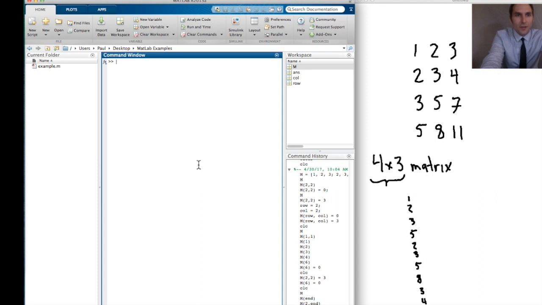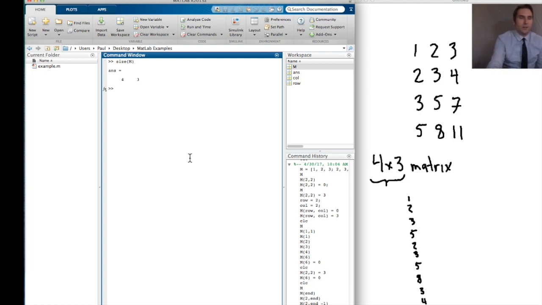Now I want to take a look at size. Size is a built-in function. Okay, it's built into MATLAB. It knows what you mean already when you type size. So I'm going to type size and use an open parenthesis, and I'm going to put capital M there and close the parenthesis. So what I'm asking is, hey MATLAB, tell me what the size of M is. So when I hit enter, it returns 4, 3, meaning it has 4 rows and 3 columns, okay, just like this over here. So we can get the size of M that way.